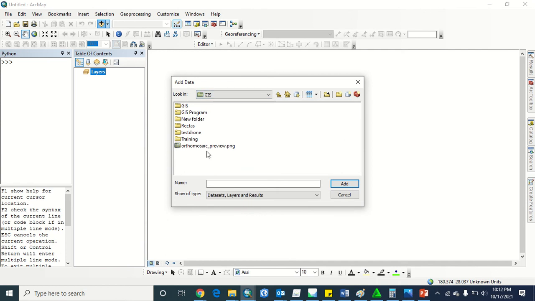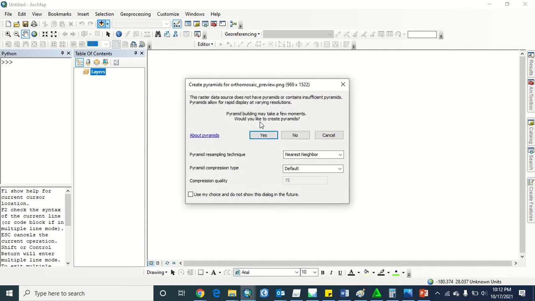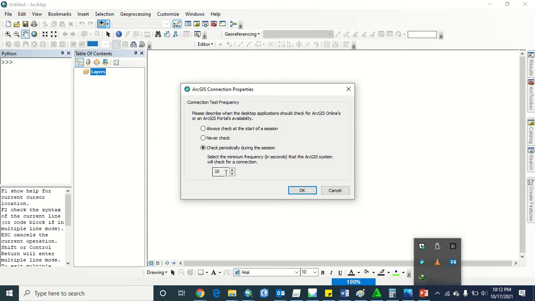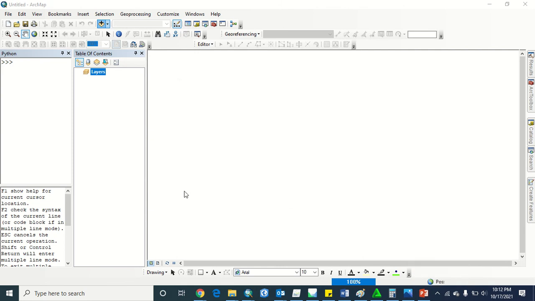Okay. Auto mosaic here. So once you add it, does it have special reference? Click yes, yes, yes, like that. Make sure you have internet. So once you have internet access, then you come here, right click on this one, go to properties. Make sure this one is under 10 seconds periodically.